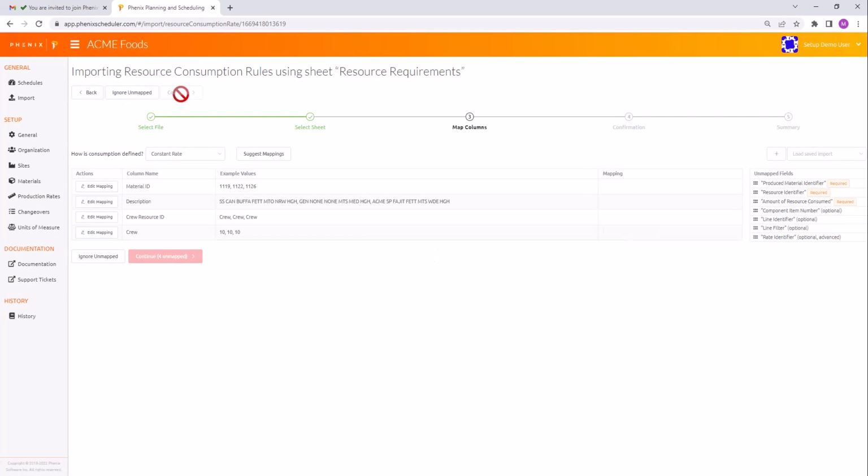By default, Phoenix assumes that resources are consumed at a flat rate. It takes the same number of people to run a product, whether 500 or 5,000 units of the product are being run. To change the consumption to increase with the amount of product produced, in this dropdown, select By Produced Amount. If you're importing resource requirements for multiple resources with different types, select Column for Type, and make sure you have a column in your file that says which type is used.